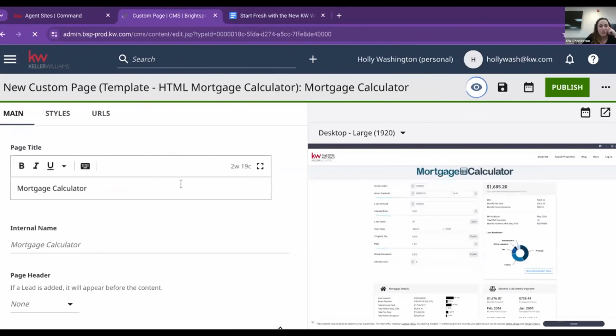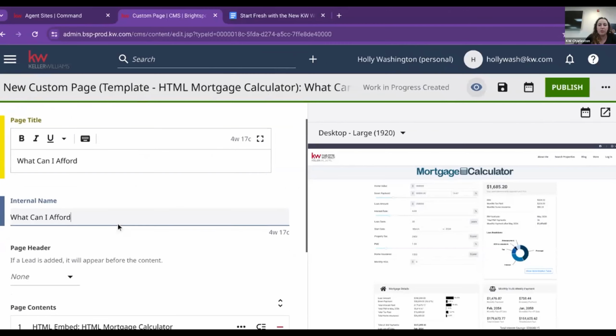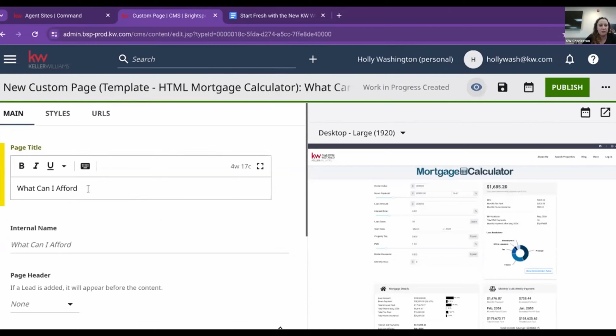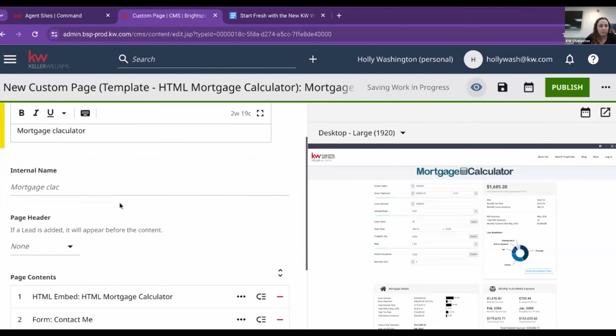All right, so you can change the title. So it should bring up this little template calculator. So you can say mortgage calculator or what can I afford, however you want to change it. The internal name is just how you can look it up within the website system. So don't get hung up on what the internal name is. I would just leave it as, well, it changed to what can I afford. So I might change it back to mortgage calculator so I can find it easier. Mortgage calculator. Cool. I don't think I spelled that right. Sorry.